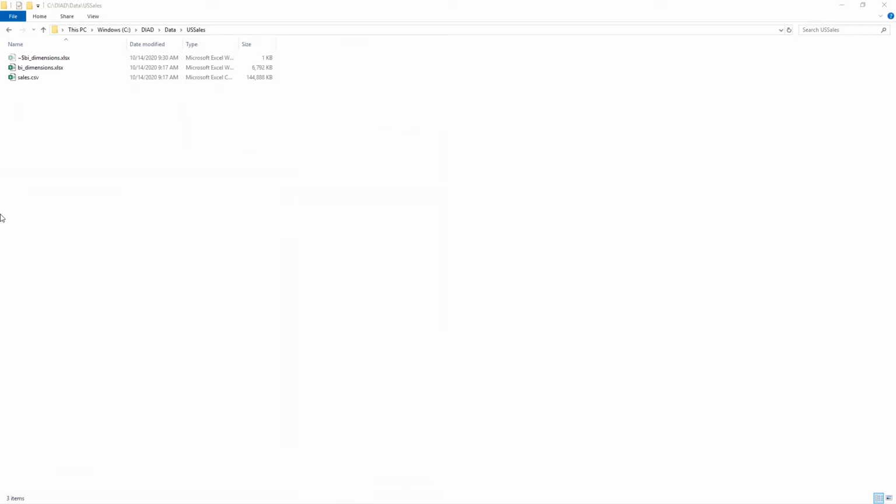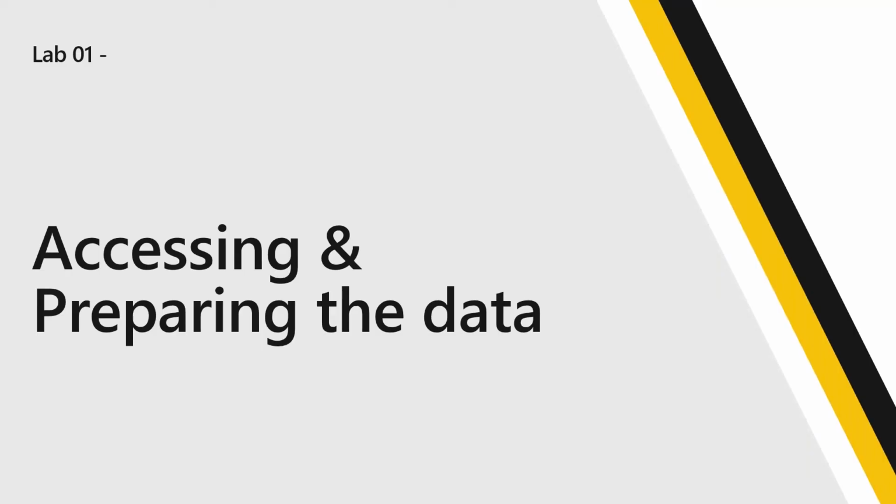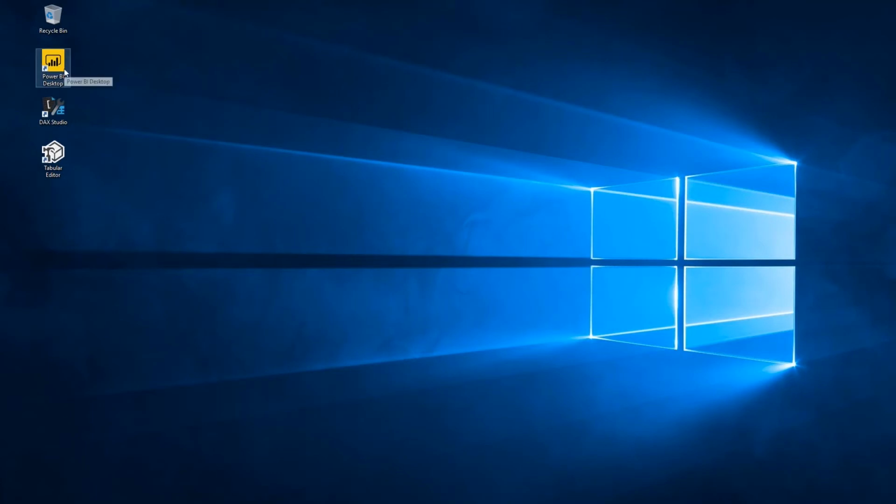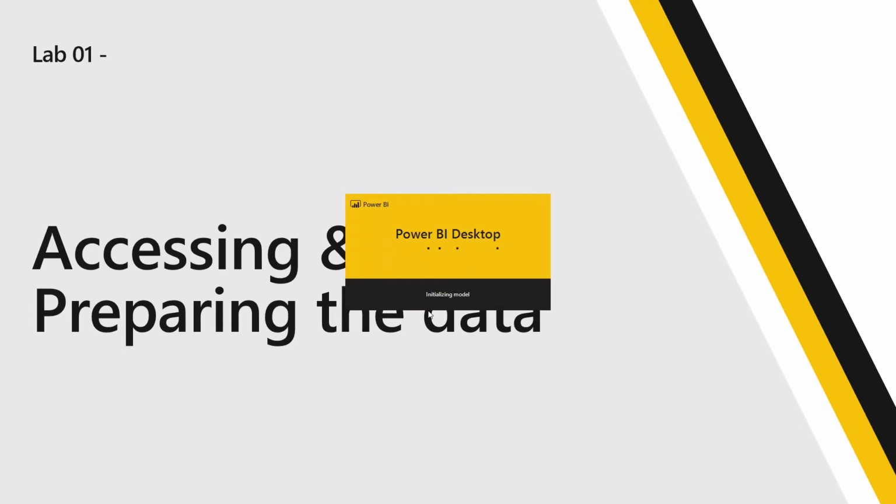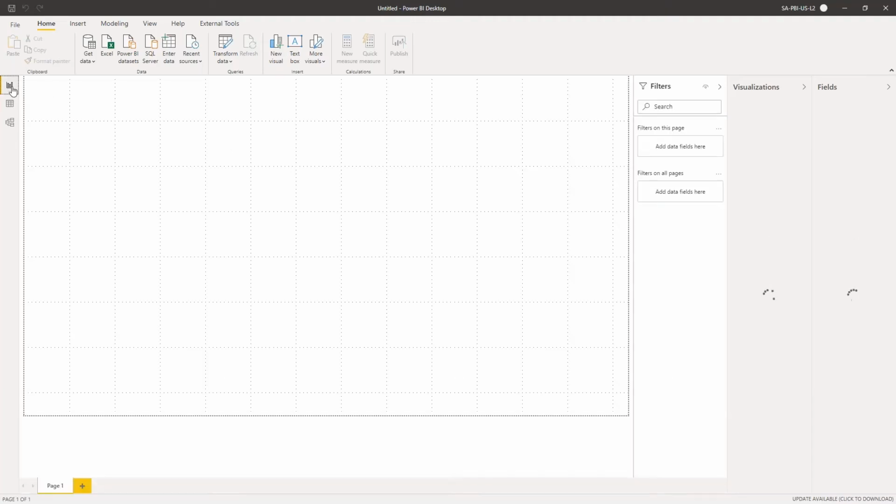So let's go ahead and jump into Power BI. I'm going to do that by just double clicking the Power BI icon on my desktop. And what you'll see is the Power BI desktop starts to load. It takes a few minutes to load, and then we'll get to the actual Power BI report page. So this is what Power BI desktop looks like, and this is the interface where you'll be building the majority of your reports.